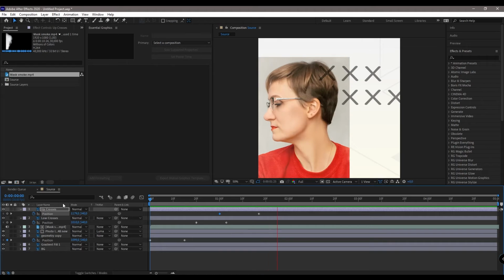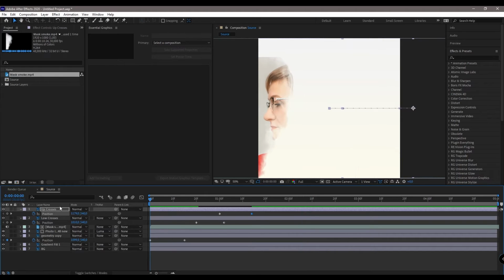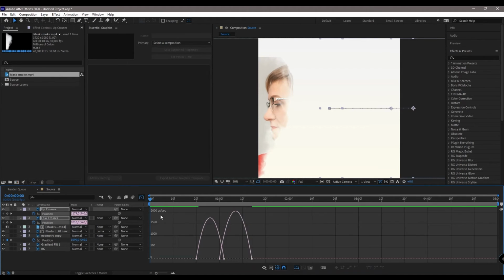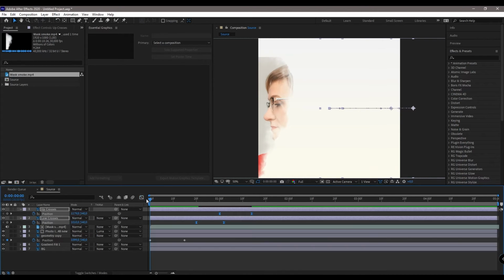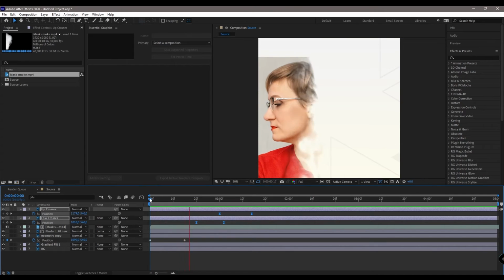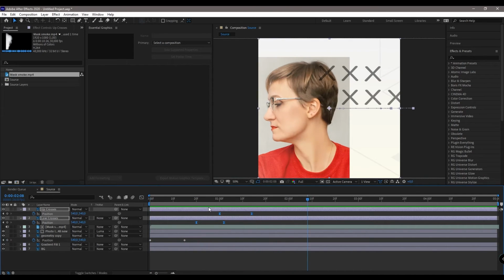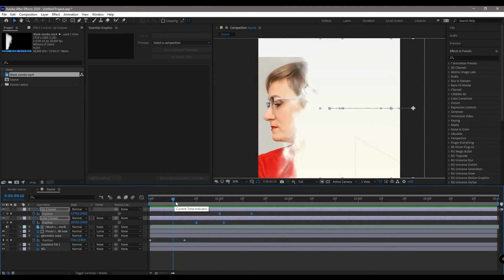Let's check what it does. Narrow the keyframes distance, and select all of them and hit F9 to ease them, and open this graph editor. I want to modify their speed to make it move a little bit more interesting with some kind of speed variations.